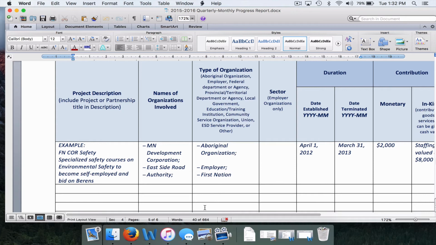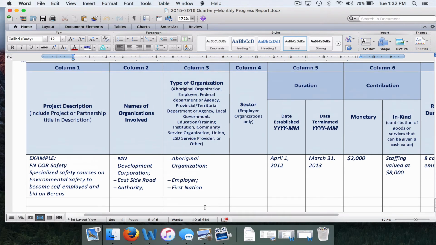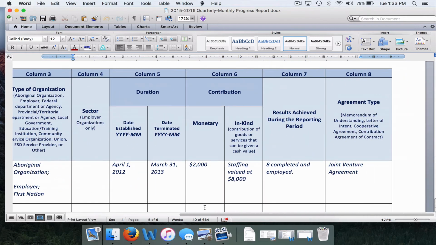the training program. The type of organization, column 3, there are several examples. It would be an Aboriginal organization, federal department or agency, provincial department or agency, could be a local government, education or training institution, community service organization, ESD service provider, etc. So you would just indicate whichever best fits the partner in the program. Column 4, sector for employer organizations only. I wouldn't worry about completing that. Let's just move on to column 5.